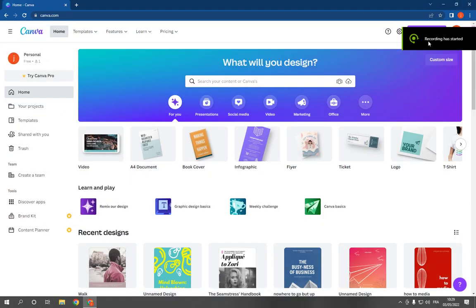How to make and create a company newsletter on Canva PC in less than 1 minute. Hello guys, all you have to do is so simple and easy.